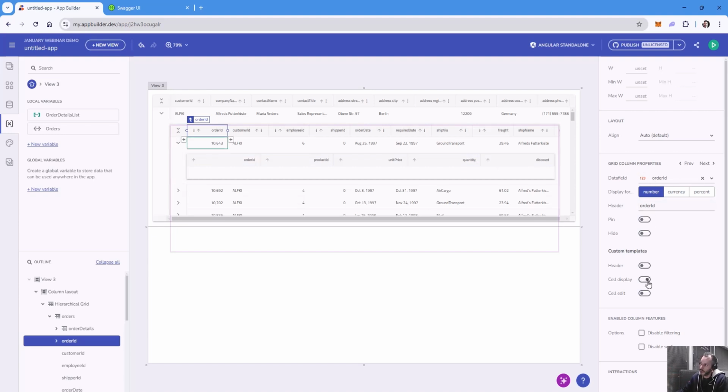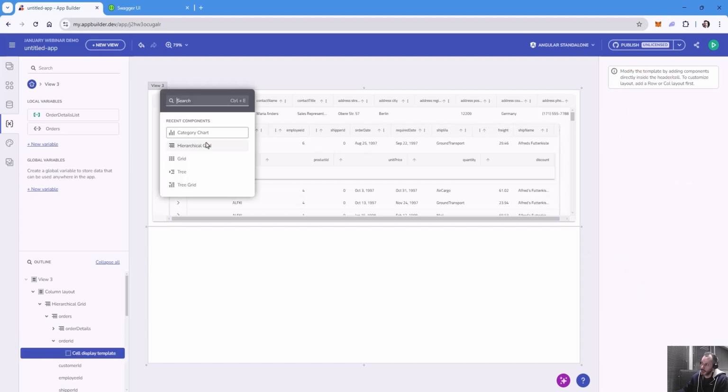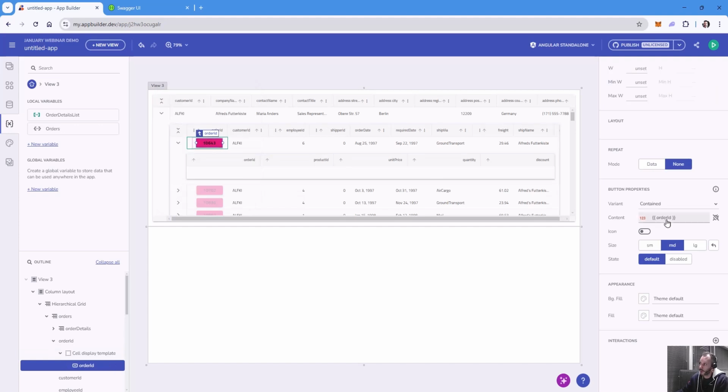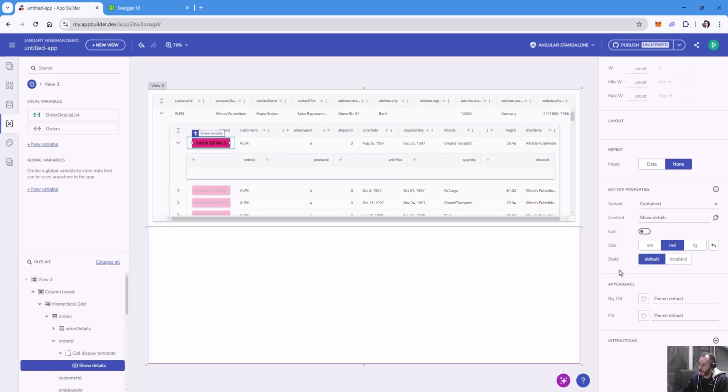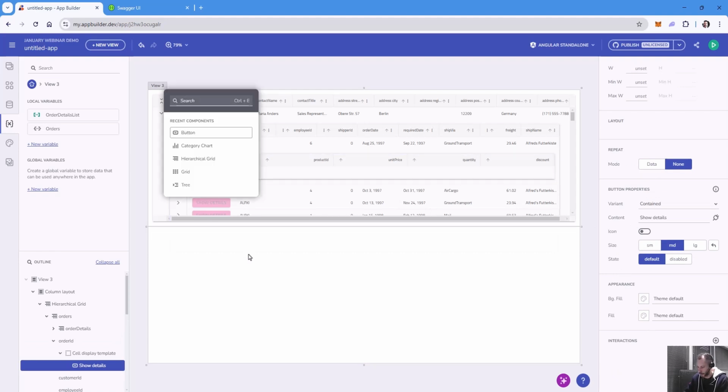You can say, okay, enable the cell display template, and here I want to place a button, and instead of showing me the order ID, I want just to show text which is show details. Let me increase the width of this column. And now, upon clicking of this button, I would actually show a dialog. How I'm going to show a dialog?